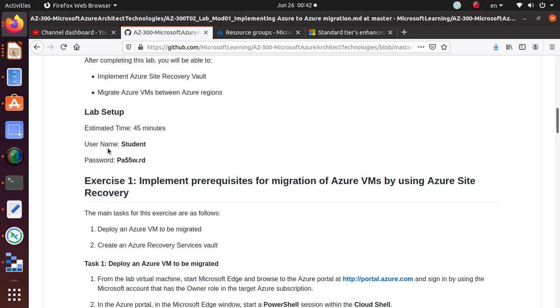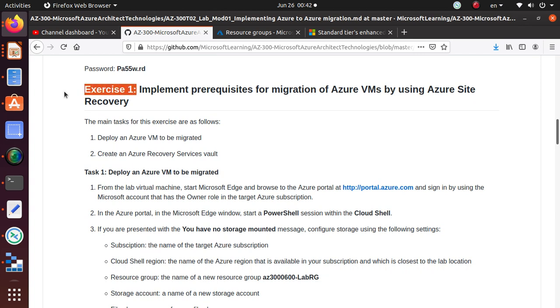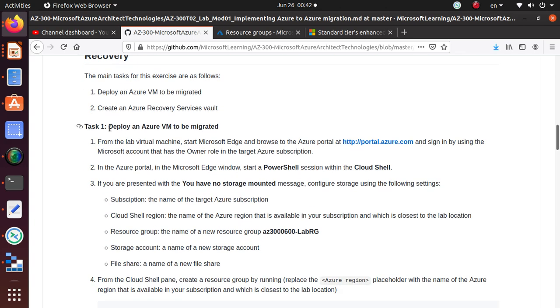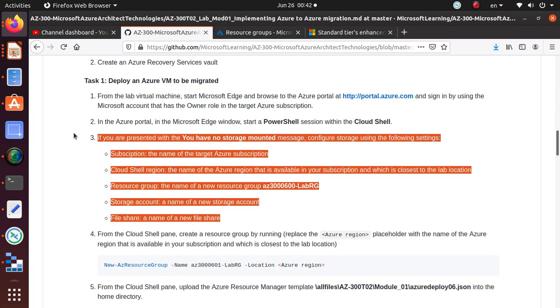So what are we doing? We are working on exercise 1, implement prerequisites for migration of Azure VMs by using Azure Site Recovery. Deploy an Azure VM to be migrated. We're going to go to the Azure portal, and if you have a storage account, you really don't need to do this particular exercise. If you do need to, and you don't know how, watch the first video in this series.